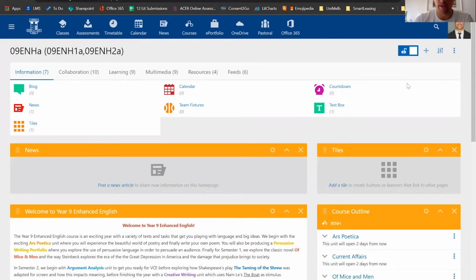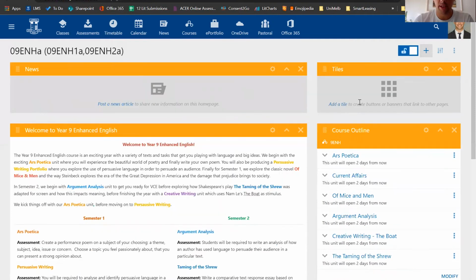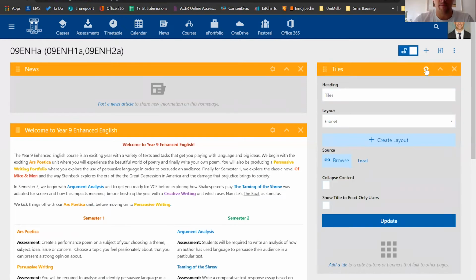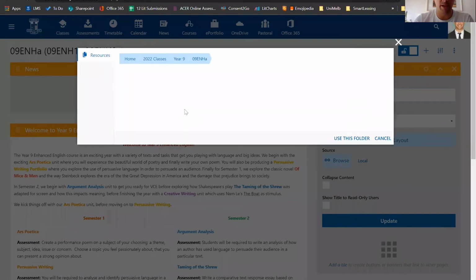And now normally, I'm going to close the toolbar. Normally you'd click add tile and add them individually. Pretty frustrating. So instead, I'm going to click on settings here, and I'm going to see here it says source. I'm going to hit browse. At the moment, it's looking for other tiles components that exist on my 9 Enhanced class page. None exist at the moment, obviously, and I'm not going to make them because I don't want to spend the time.